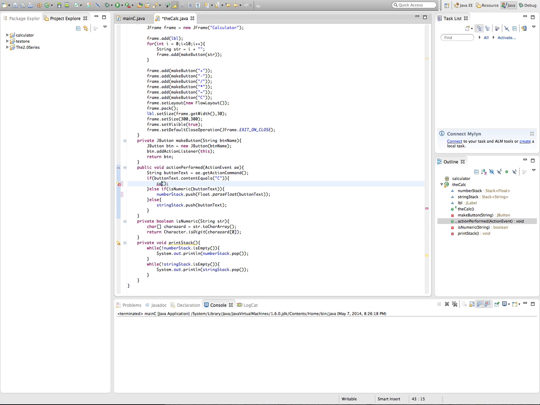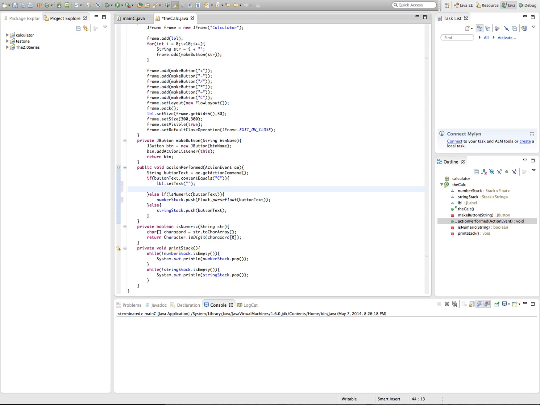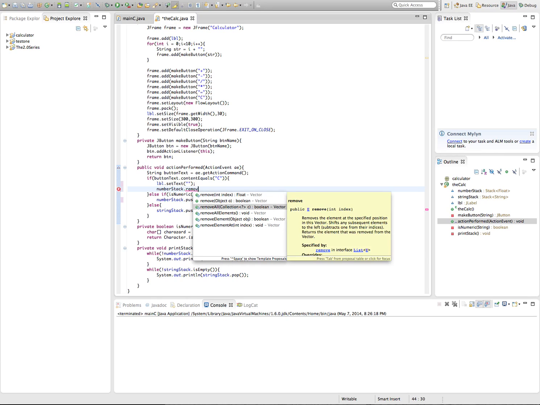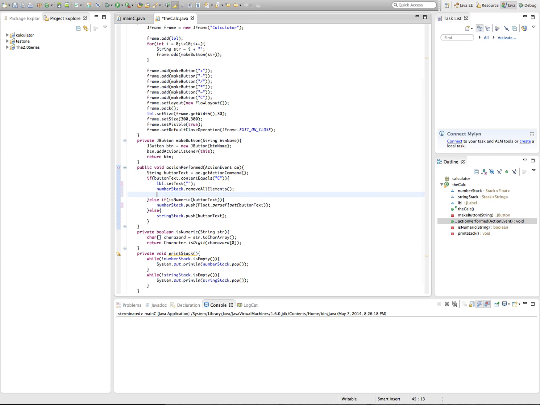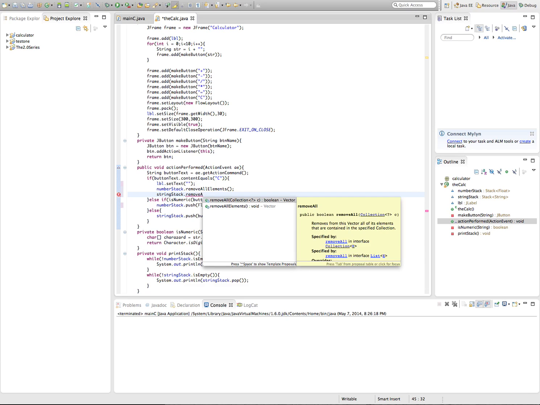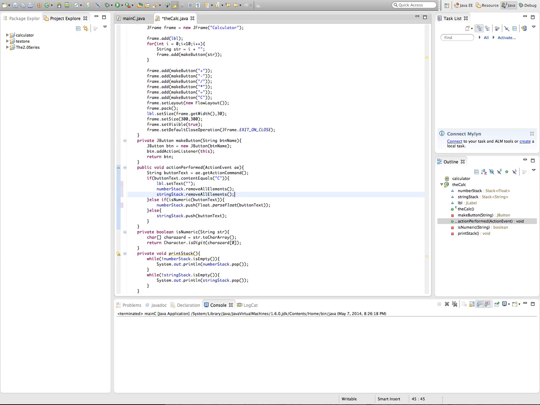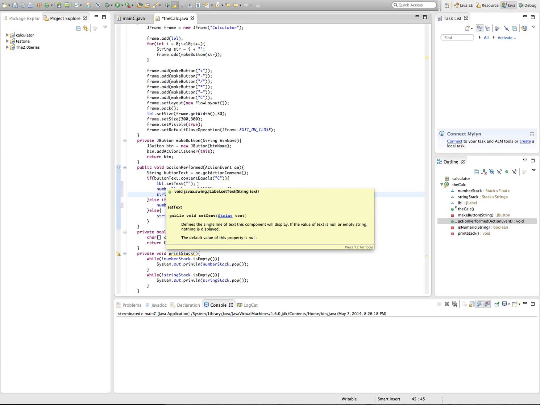So we're going to clear everything out if we push the C. We're going to clear the label. Then we are going to clear the stacks. So numberStack.removeAllElements, and then we'll do that for the string stack as well. There we go. Okay, so that takes care of C.